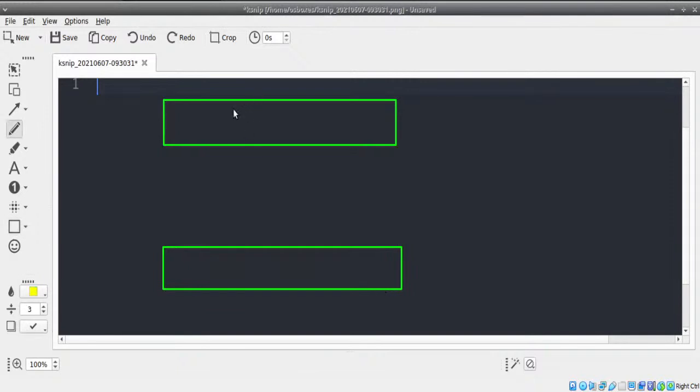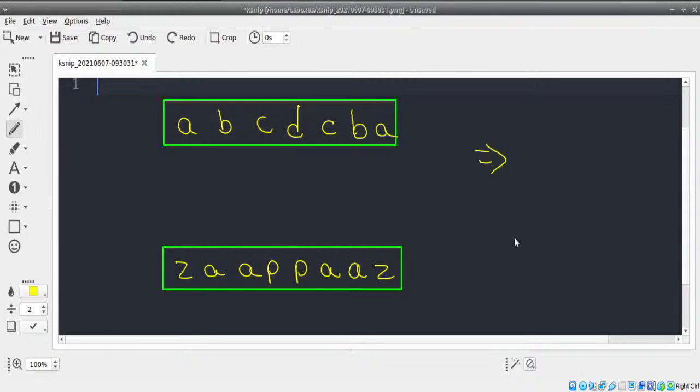I'll take two scenarios: A, B, C and C, A, B. And the other one, I'll take 4 characters, the same thing: Z, A, P and P, A, Z. Even this is even characters, so we didn't want to do that. So I'll just do something like A, B, C, D, C, B and A. Perfect. Now we have odd characters here and even characters here.